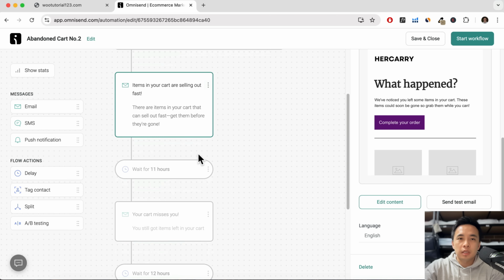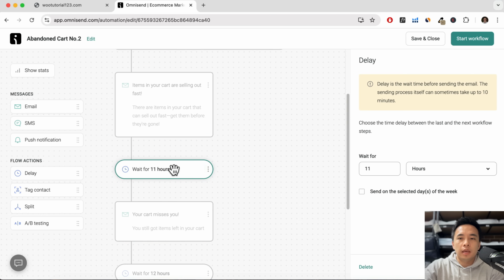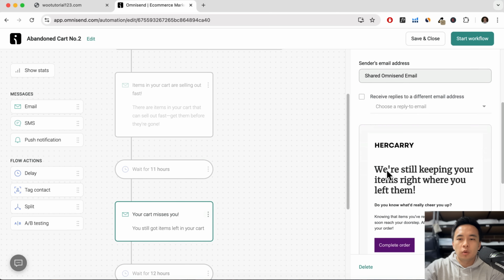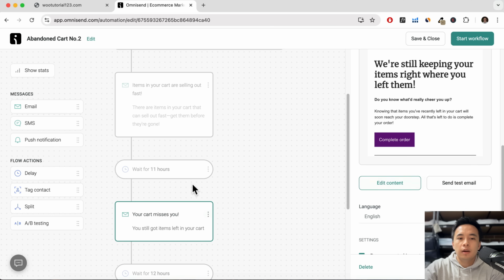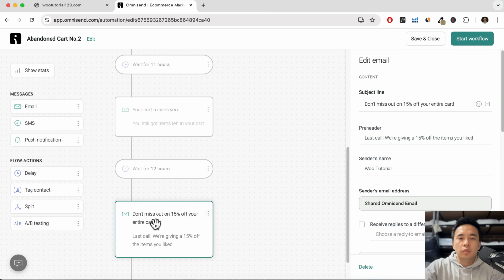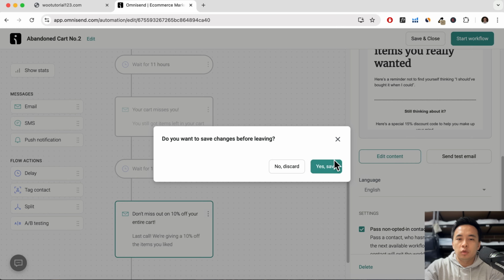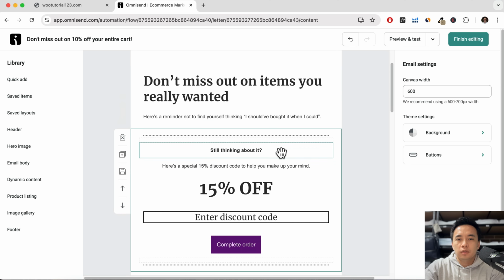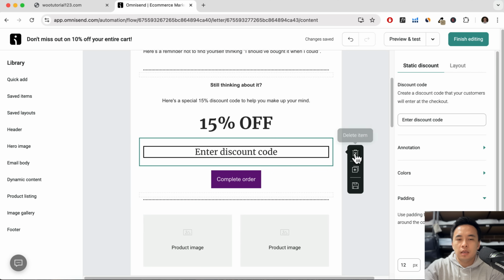Then if people still don't place an order, after 11 hours it's going to send another email, which says your cart misses you. Again, you can edit the content within there. If they don't purchase yet, then another 12 hours later, we will send a 15% off the entire cart. It could be 10% if you want as well. So make sure you edit that, and also make sure you actually add the discount in the email. For example, right now it has the placeholder.